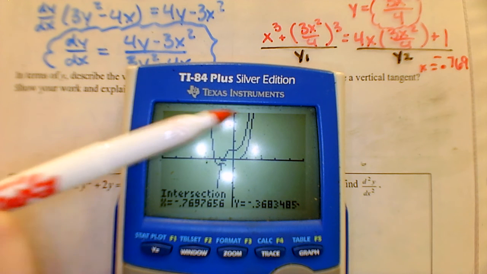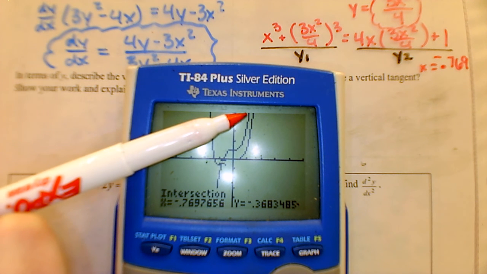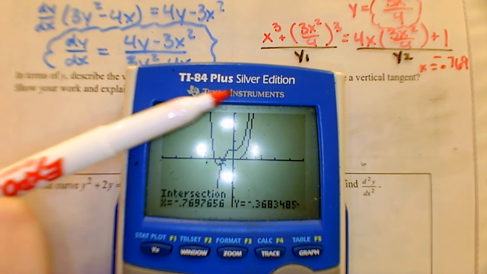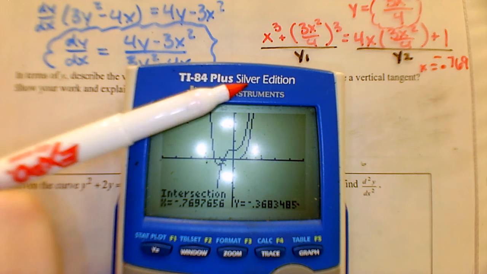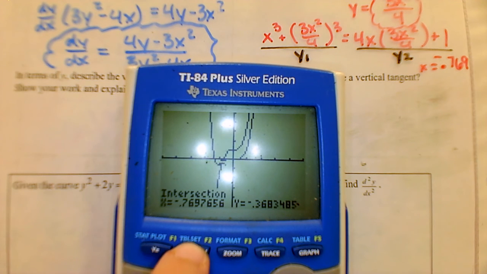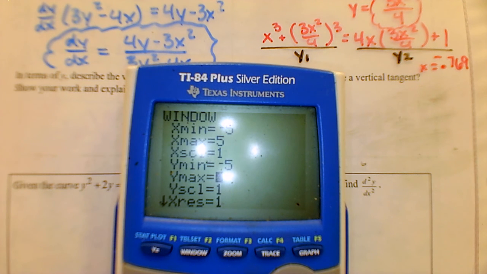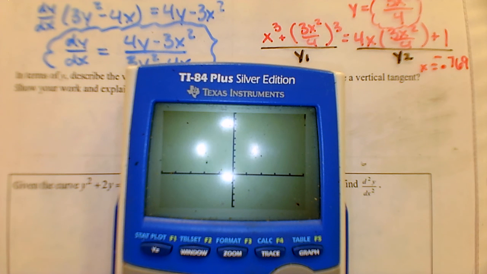All right, let's go ahead and try to find the other one. So the other one's off our screen a bit. We're gonna have to move up in order to see it. So in terms of your window, we're gonna have to have a Y that's higher than 5. Maybe we'll try 10. See if that's enough.